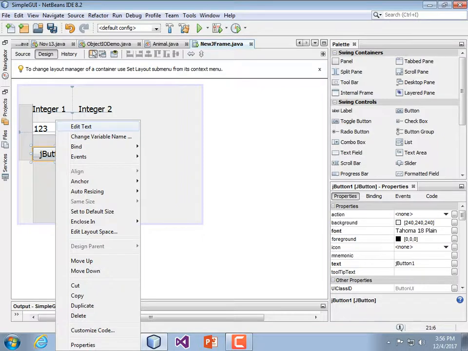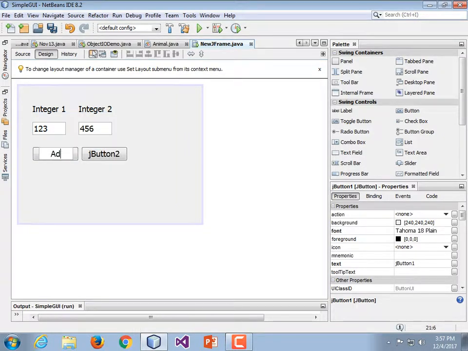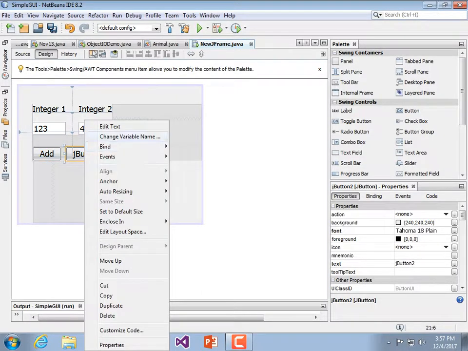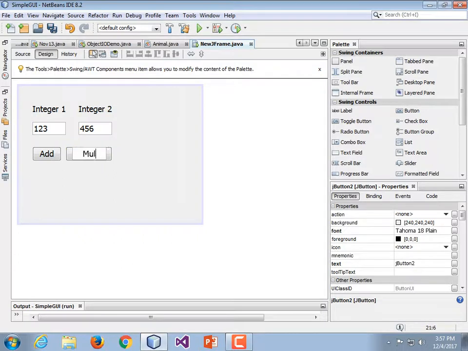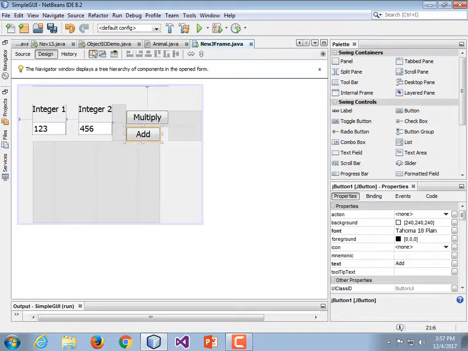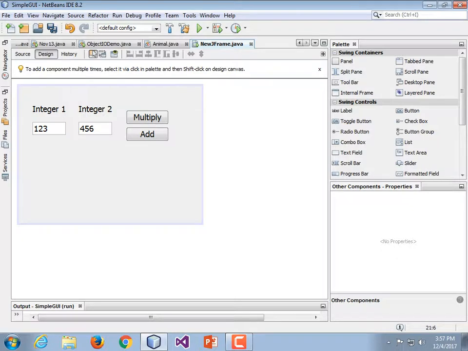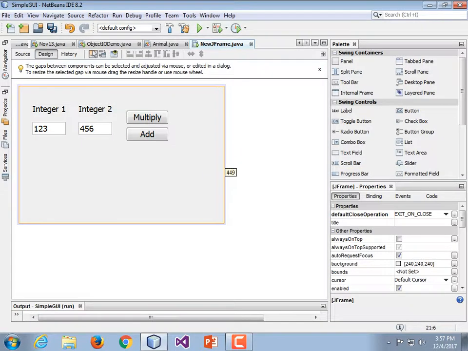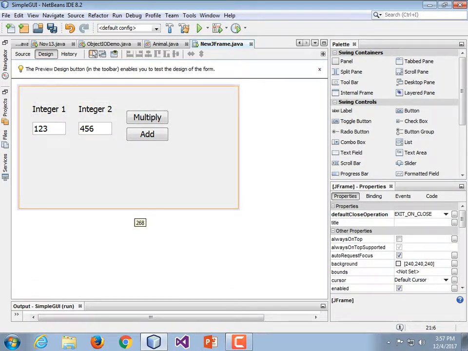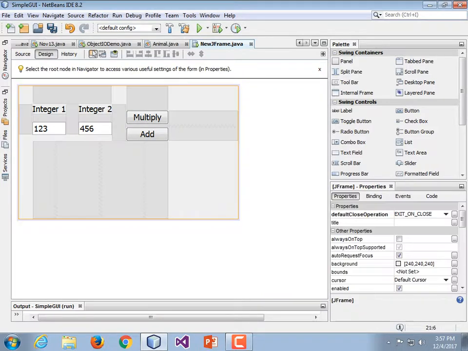So right click, edit the text. That's our add button. I could have changed it over here as well, right? Right click, edit the text, and make that the multiply. If you want to resize the buttons or move them somewhere else, you can do that. Maybe I'll drag them out to the side. Maybe we need a result area. So I stretched the frame out to give myself enough room for the result.